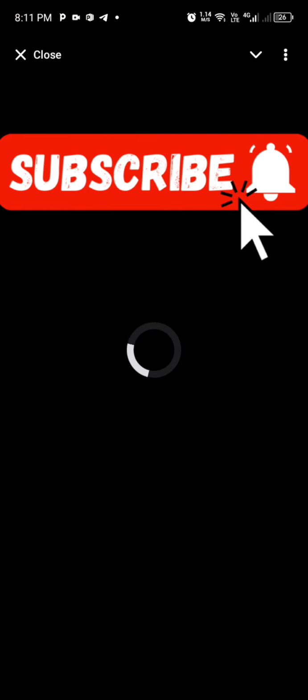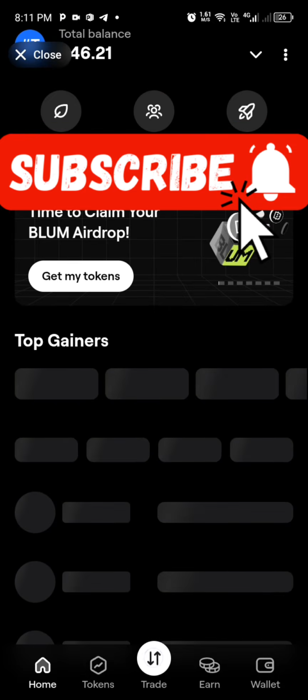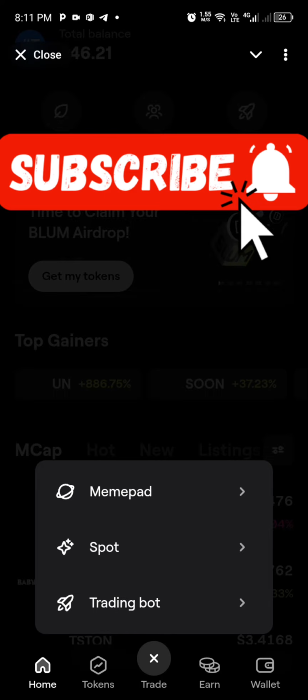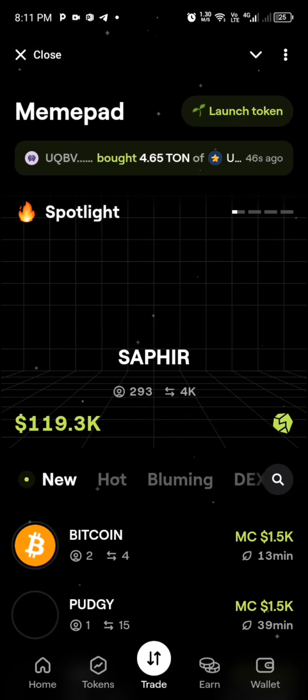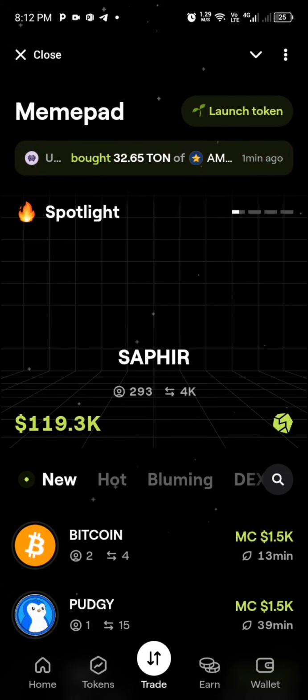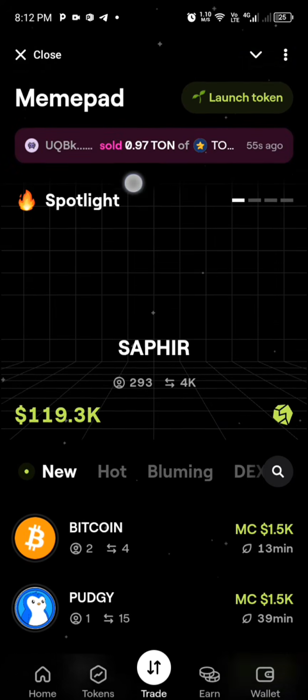Once you head over to it, you are going to come over to this Trade. You see this Trade, click on it. Once you click on it, you are going to see Memepad. You see Memepad, click on that. Once you click on the Memepad like this, your Blum may give you an option to connect your wallet, but I have already connected my wallet. So look at this now. People are buying coins here right now as I'm talking to you.